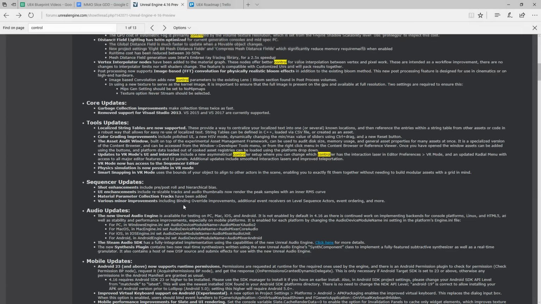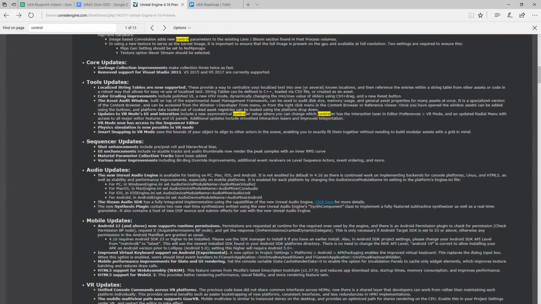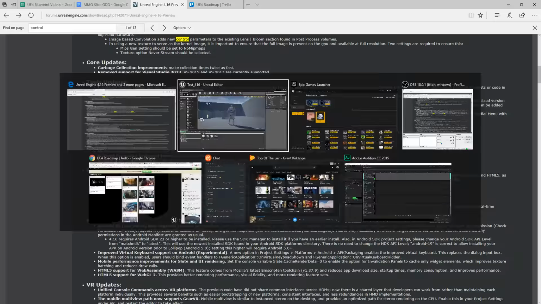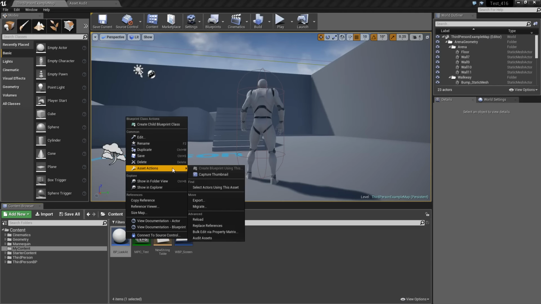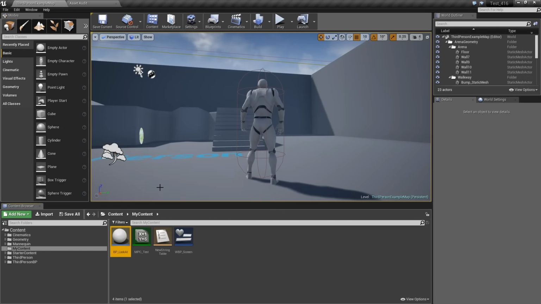So it looks like 4.16's got a lot of crashy stuff so far. Let's see. Binding overrides on sequencer. Okay, so yeah, the new audio engine is supposed to be in. So let's see if we can set that up. So let's try opening that one up.